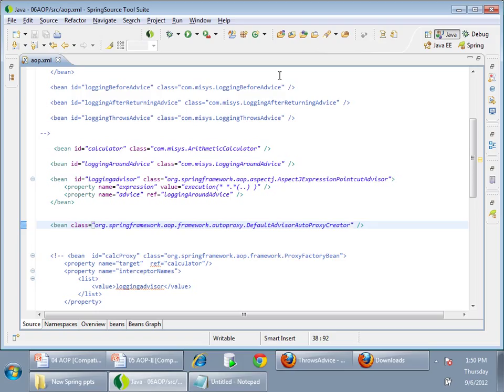So it's now very easy. Just define your bean, define your advice, then write an advisor, and we can declare this. If you ask for calculator, you will not get the original calculator. You will get a proxy of that, right? So very simple. No need to even declare this proxy factory bean. Just declare this. Any doubts?